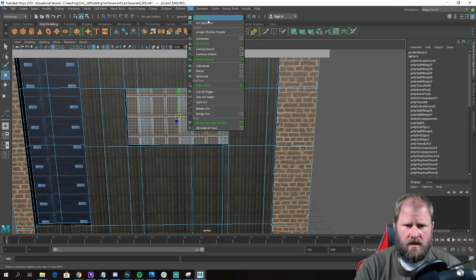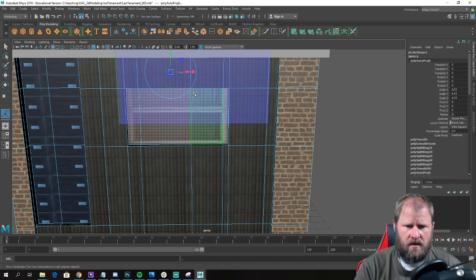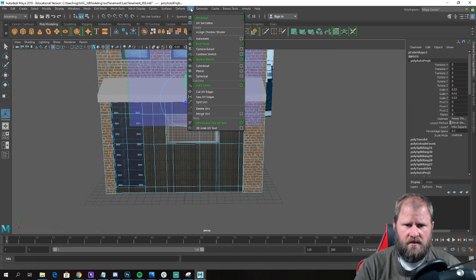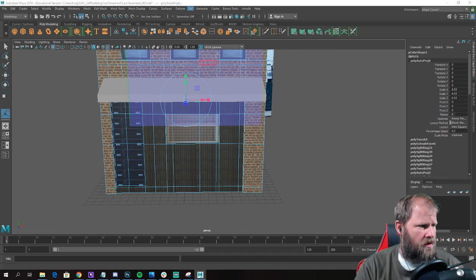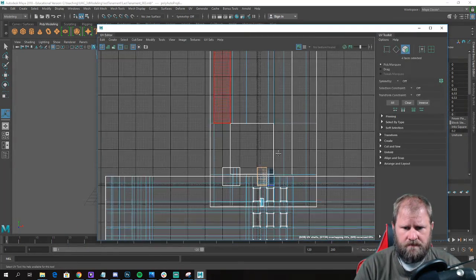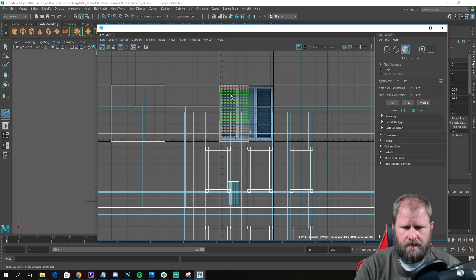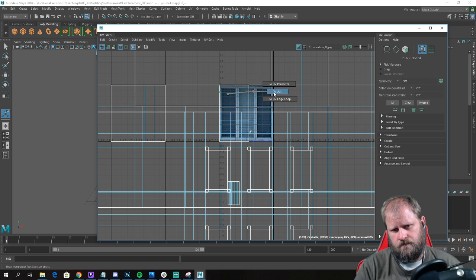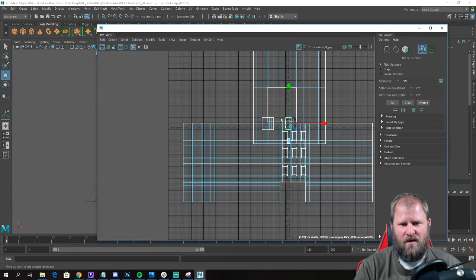So we're going to UV automatic, boom. Now it's closer, but it's facing the wrong way. Go to my UV editor. See what we're cooking with here. To shell. Oh my gosh, just stop. Just stop, buddy. There we go. To UV shell. And I want to get this out of the way.